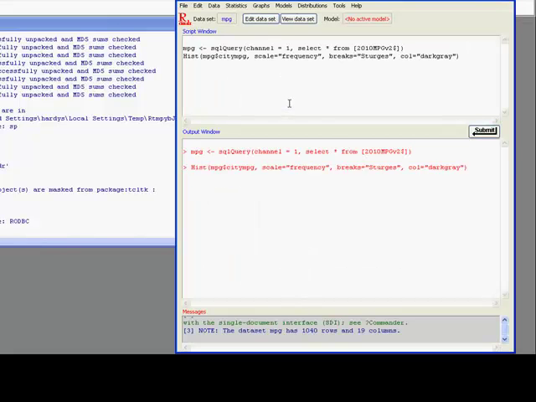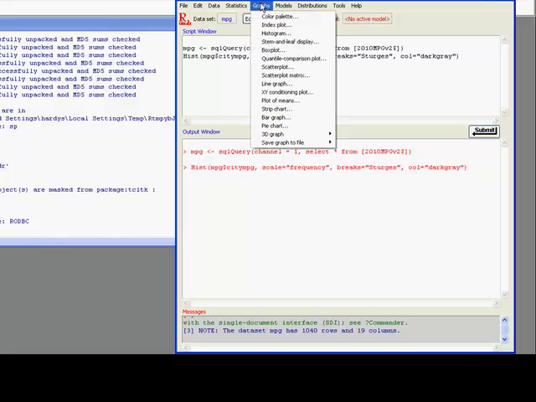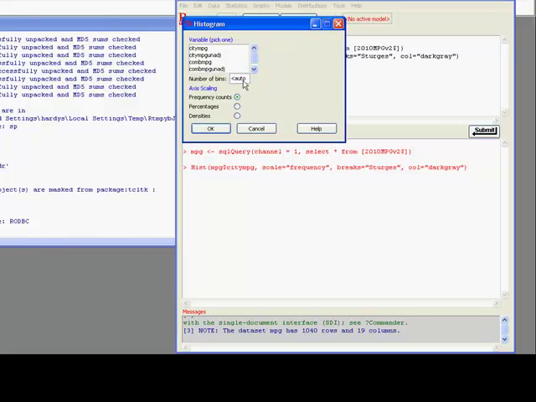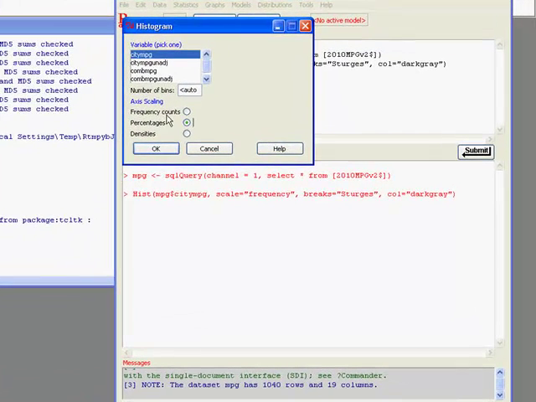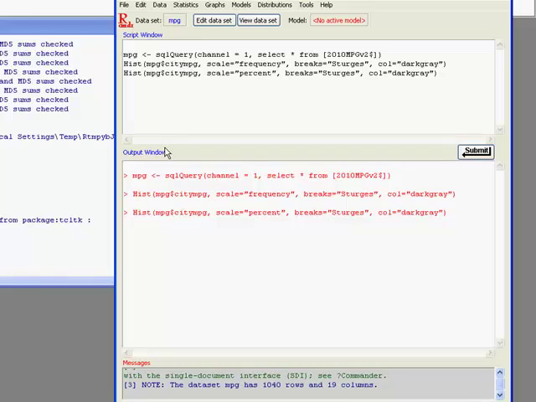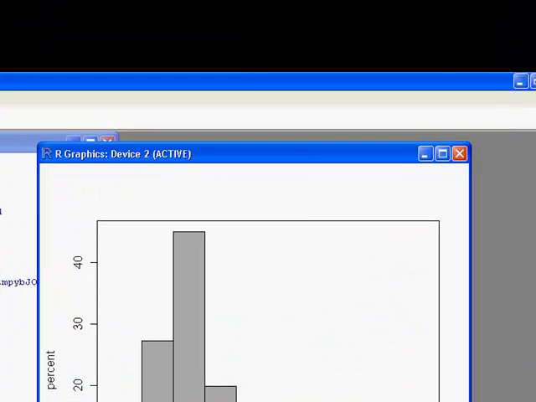So I'm going to make a second histogram. I'm going to use the same variable, but this time I'm going to hit percentages instead of frequency counts, which is the default. And I'm going to have to pop this open from my tray, and here it is.